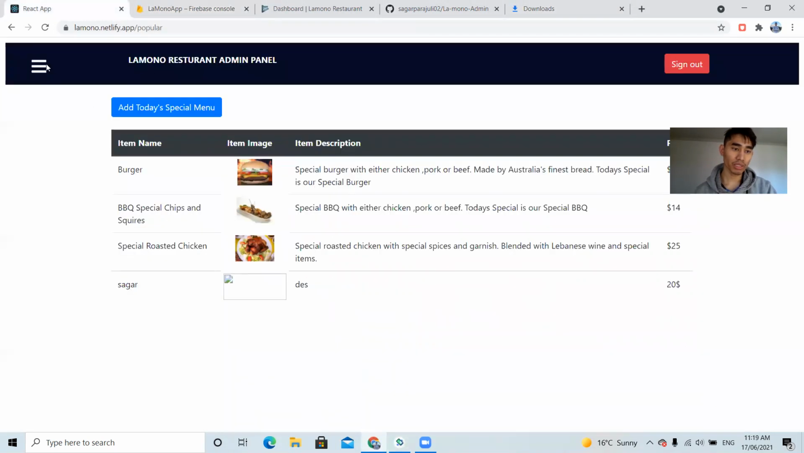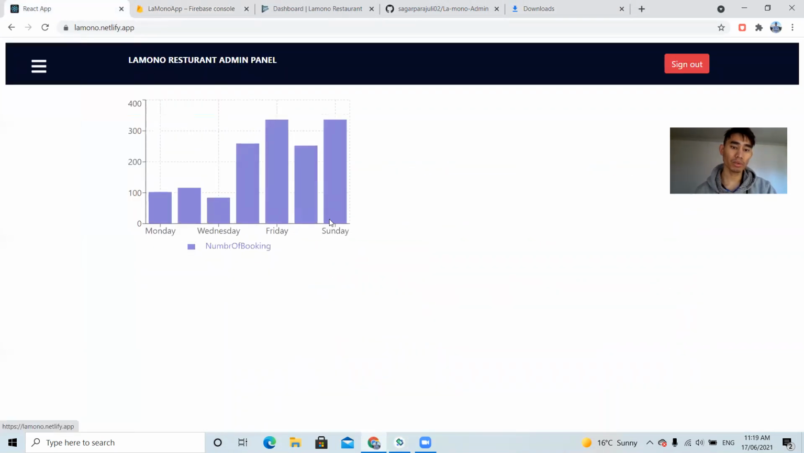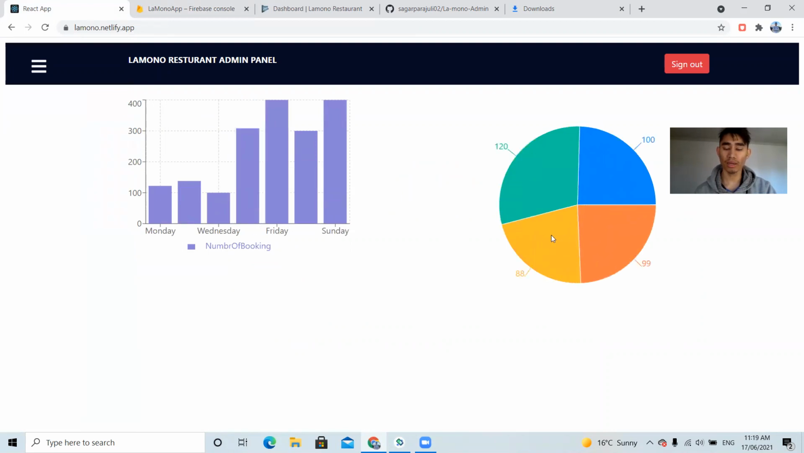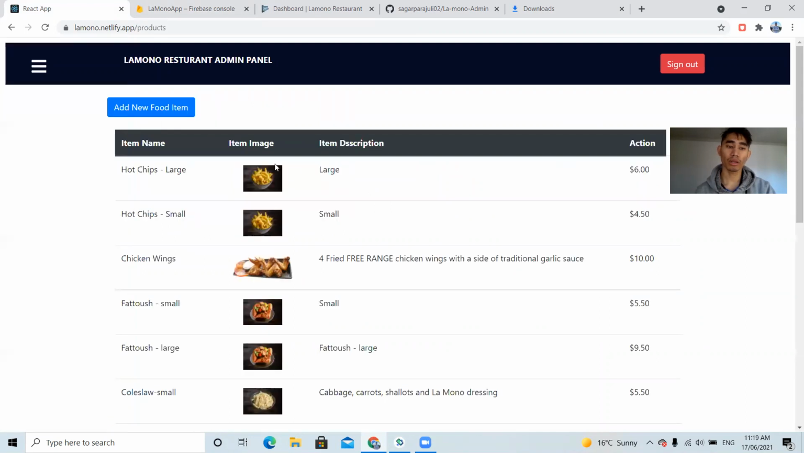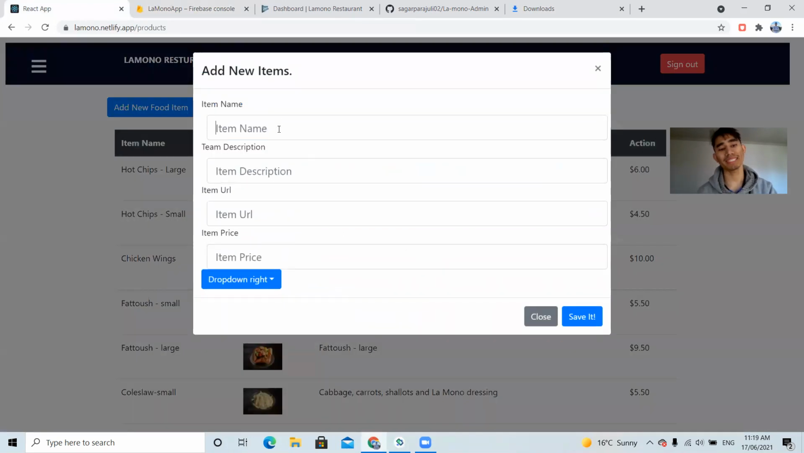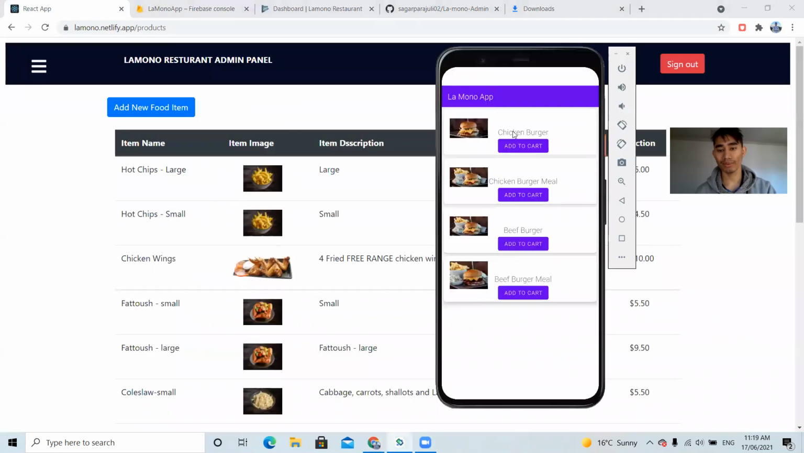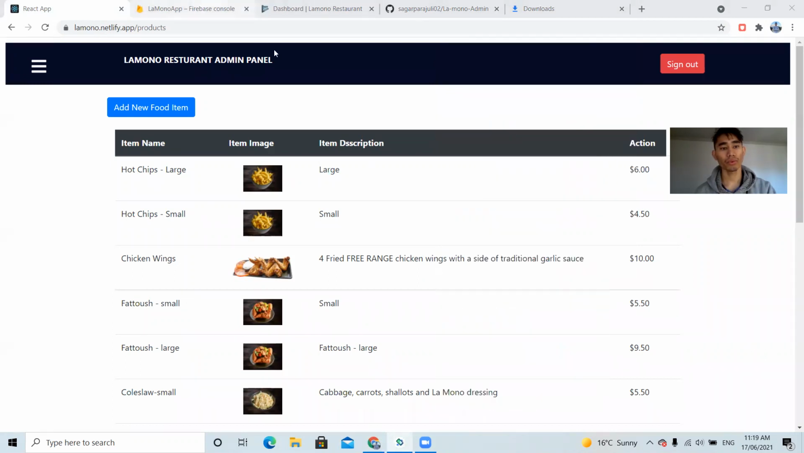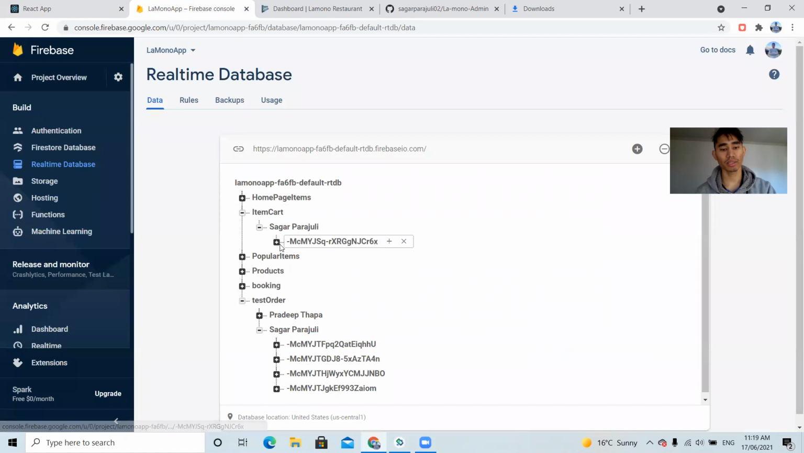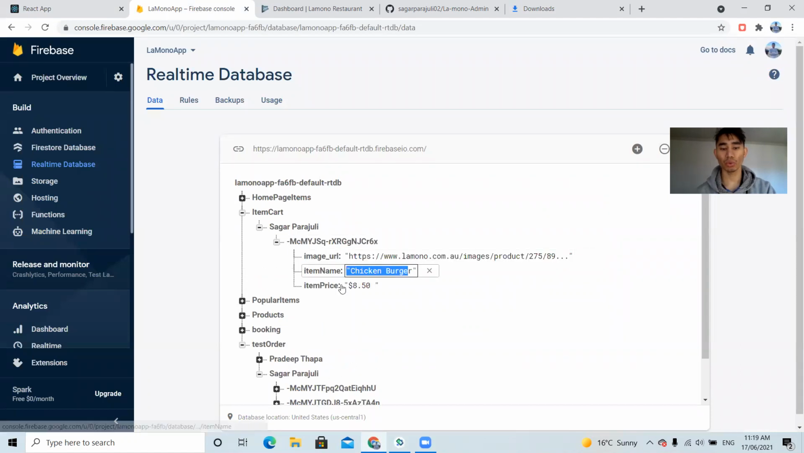So here is our main admin page, which shows the number of table bookings and takeaways. The admin can add a new food product easily. He just needs to input the name, description, URL, price, item, and select which category the food item belongs to. So for example, let me order a chicken burger. If I go to the database, I just click chicken burger, and it is shown here.